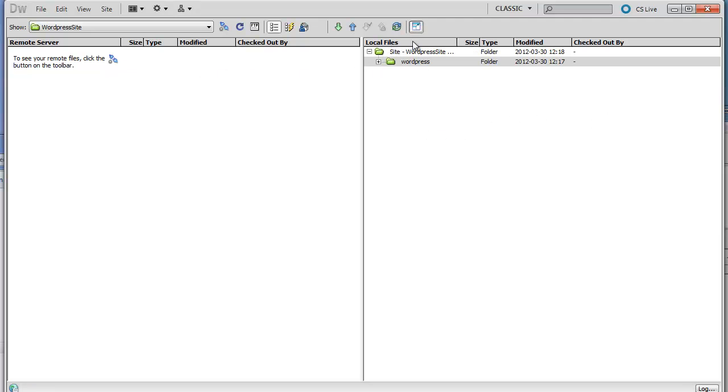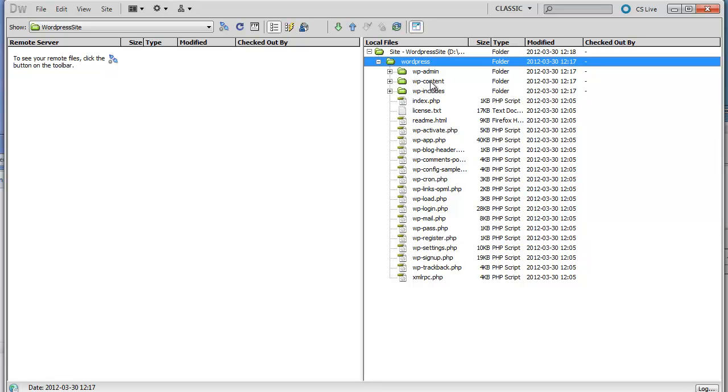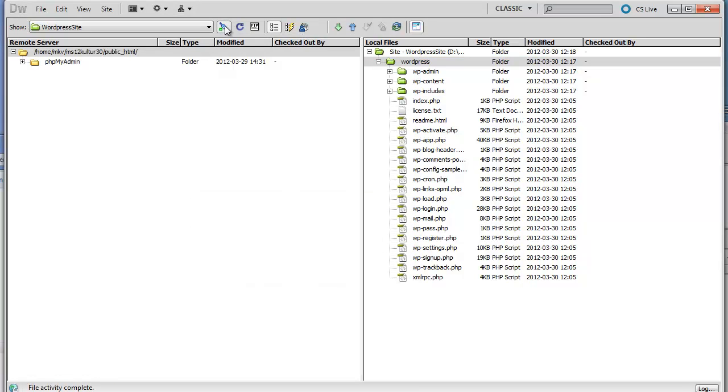Now, the first thing you'll notice here is we've got local files and remote server. So this is all of our local files. Notice that in our WordPress site we have the WordPress folder, and then we have wp-content and all that other stuff. So if you don't have the stuff here in your site, you're not going to be able to upload it over here. Now on this side we have remote server, but you can see there's no files here. It says, To see your remote files, click the Connect button on the toolbar. So I'm going to click on this Connect to Remote Host button and connect those two little connectors, those blue connectors. Now we can see into our public_html folder. Okay, this is where I'm at. This is where I'm going to upload my stuff.